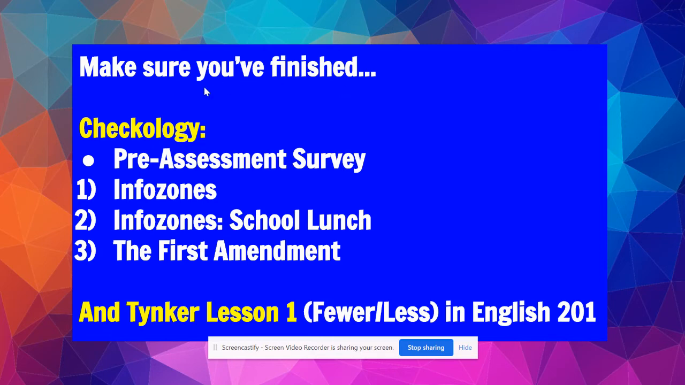By Wednesday, make sure that you have finished Checkology, the pre-assessment survey, InfoZones school lunch, and the First Amendment, and Tinker Lesson 1. Wednesday is the very last day. Tuesday is actually the last day of the grading period, but I will still be working on grades on Wednesday. So make sure that you have finished by Wednesday.